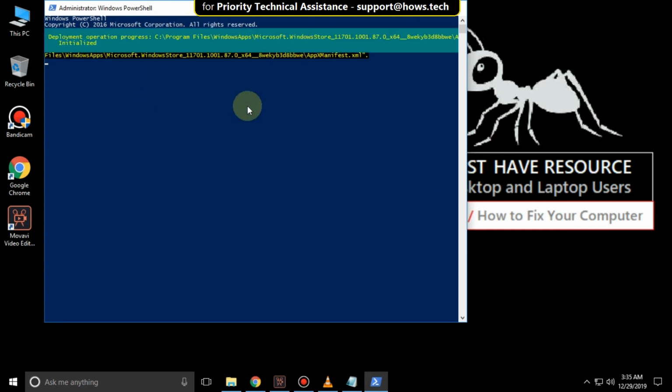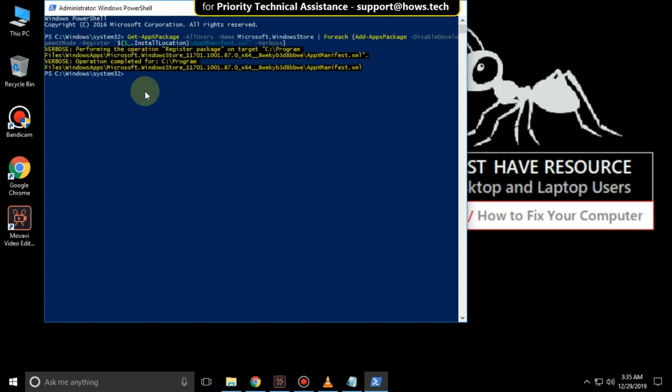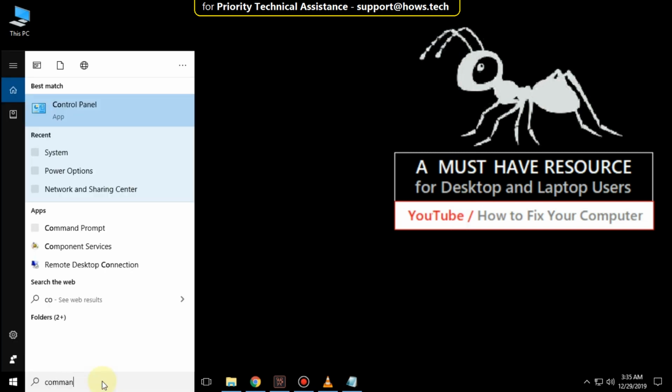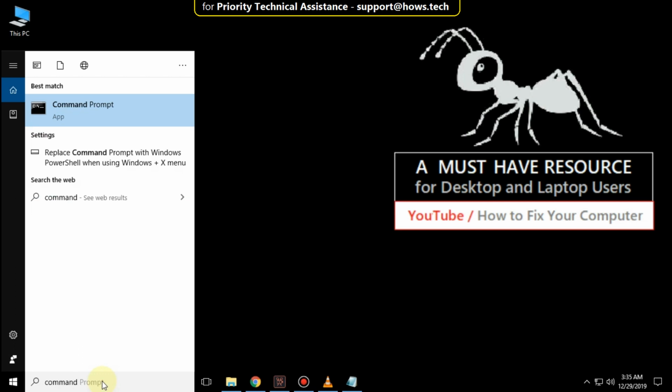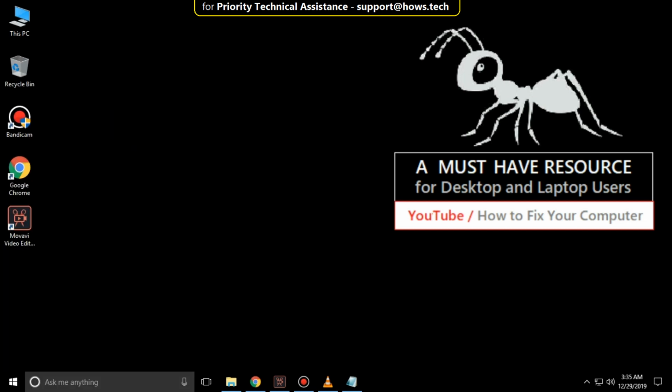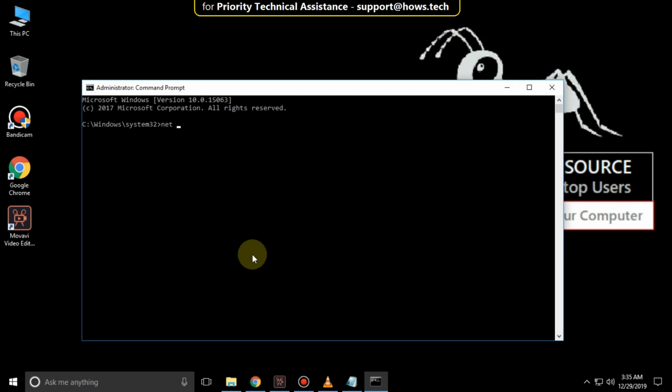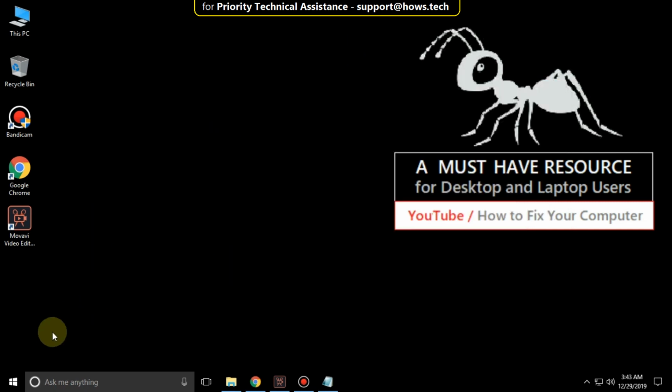It will take some time to complete its process. After that, type exit to close this. Again go to search bar and type command prompt. Right click here and run as administrator. Now type this command net start wuauserv and hit enter. Then close this command prompt.